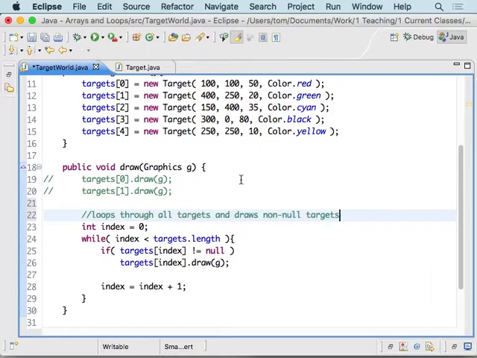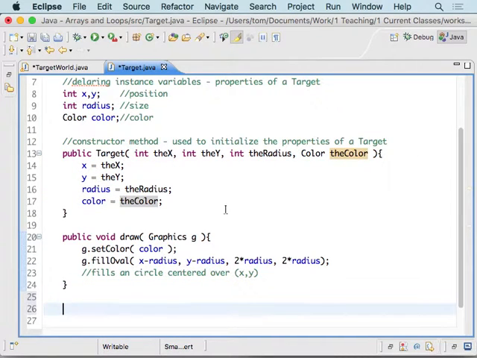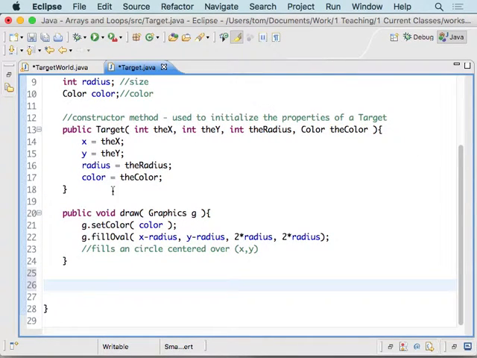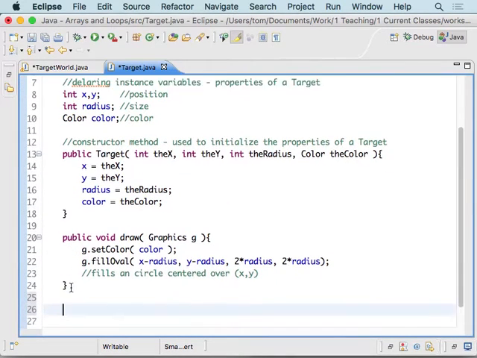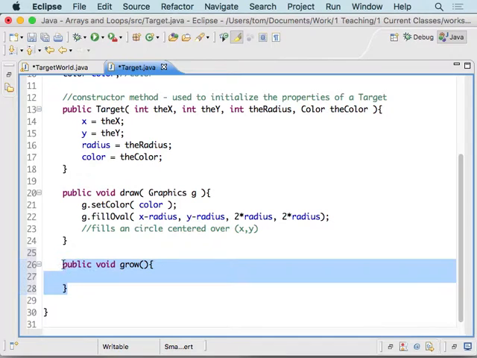All right, so we're going to go back to the target class now. And inside the target class, we're going to set this thing up so that it can do a couple extra things. Right now, all it can do is draw and be constructed. Okay, next thing we want this thing to be able to do is grow. Okay, so to make this thing grow, we're going to go ahead and say it has a public void grow method. That's something that I can tell it to do. Okay?